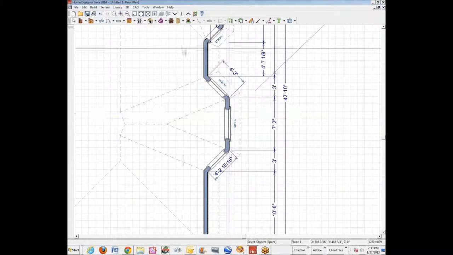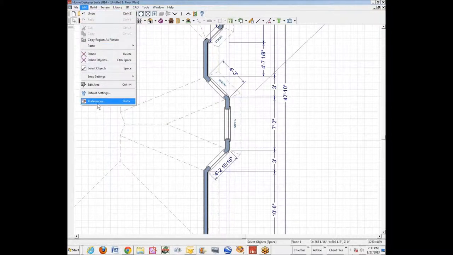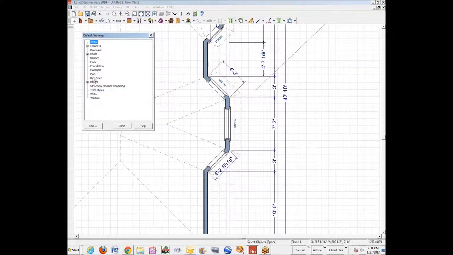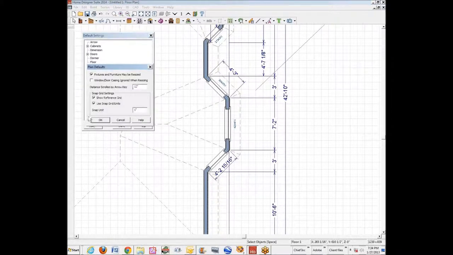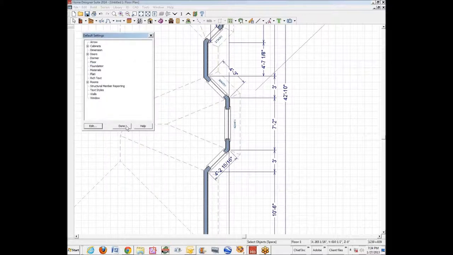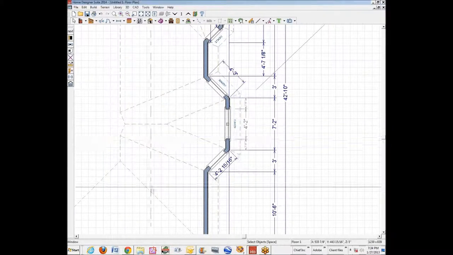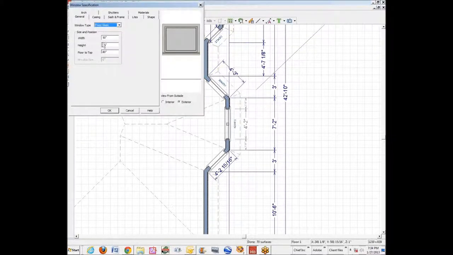Okay, one thing you can do is go up to plan defaults, edit. I think Suite has plan default. We'll see. Plan. Yeah. And I want window and door casings ignored when resizing. I'm going to check that. That's not checked by default. That allows you to override the casing setting on there. So I'll make this 60 and see if that sticks now. Okay, good. That sticks.